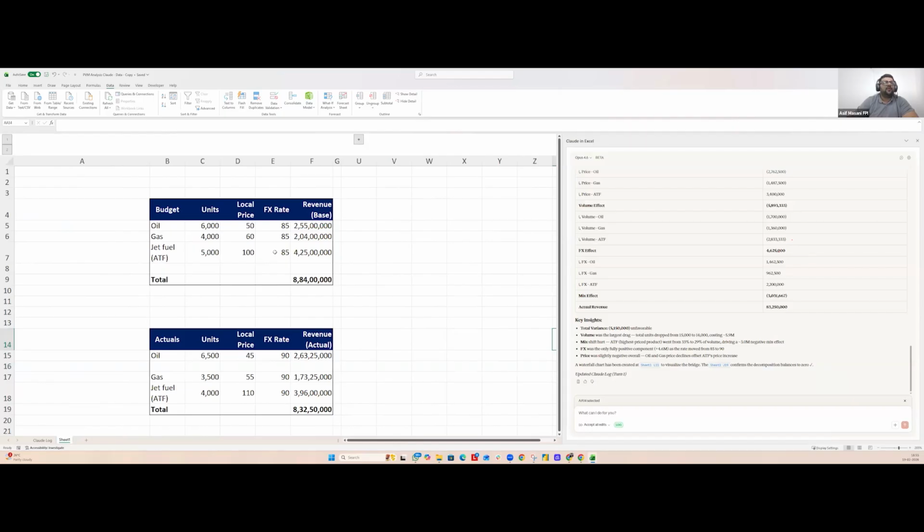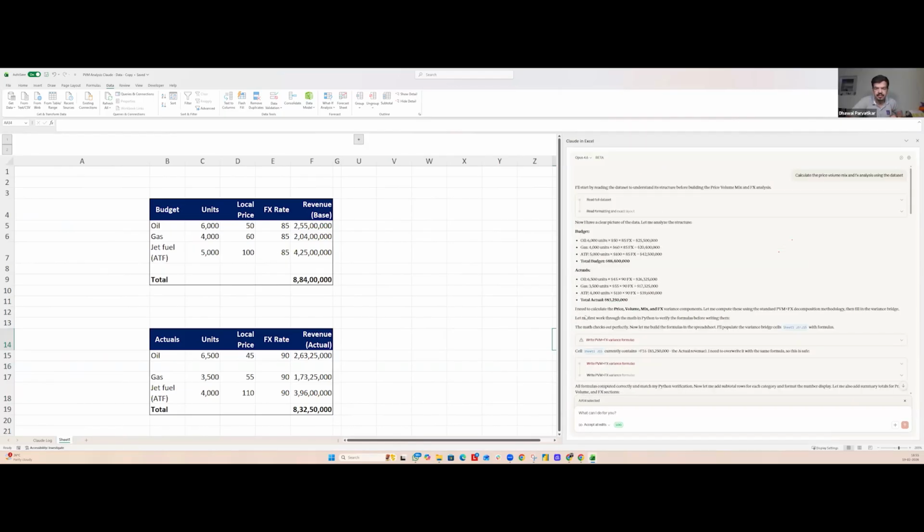Okay. So here what I have on the screen, the whole my screen is visible, right? Yes, Asif, we can see it. So on the top table, I have my budget numbers. So I have three different products: oil, gas, and jet fuel. Okay, three different products. I have the budget on the top and actuals in the table below. Okay, I have number of units, pricing, FX rate. So these are the three inputs, and then the revenue is your pricing into volume into FX rate. Okay, so this is the data.